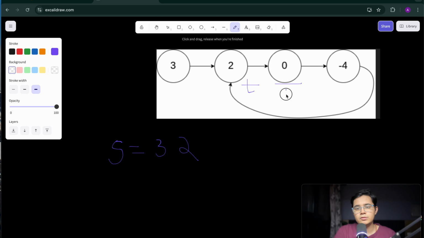Then we're going to come over here. This is going to be our new T. Is 0 in the set? No, we can add it. Then we come over here. Is -4 in the set? Absolutely not. So we add it.